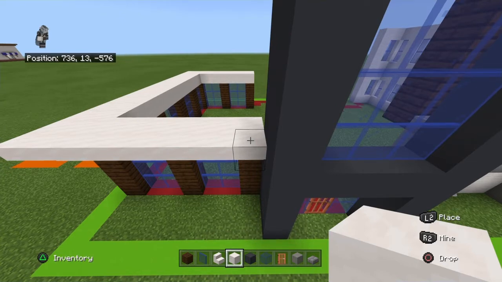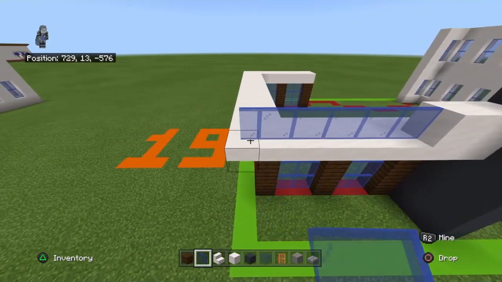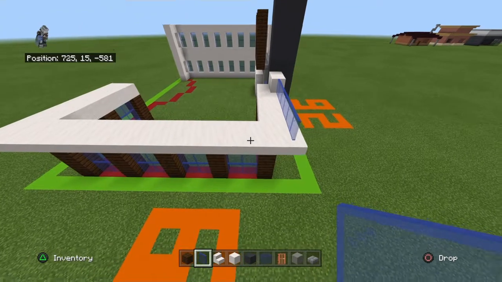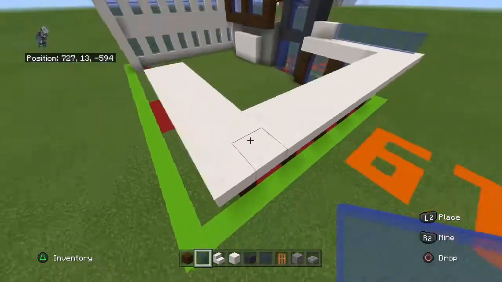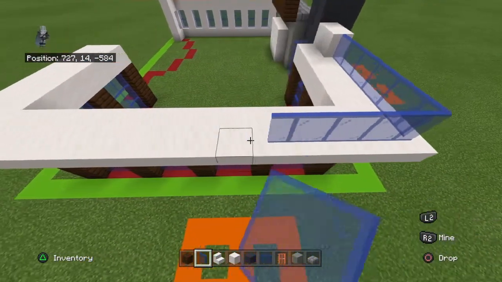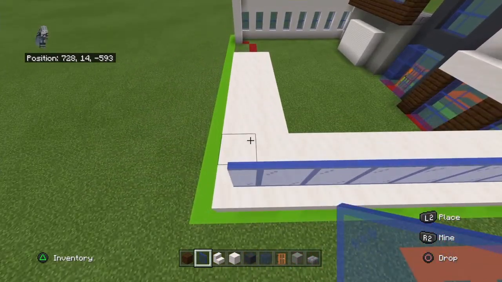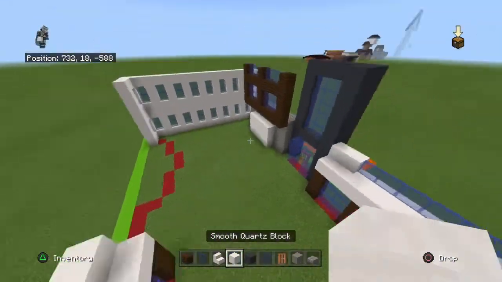You want to place, going left, 2 smooth quartz blocks. Ow, my finger was resting in a weird spot. 6 blue stained glass panes. Back with, oh, whatever this number is, I don't really know. Back with 14 blue stained glass panes. Right with 5. And then 2 smooth quartz blocks.